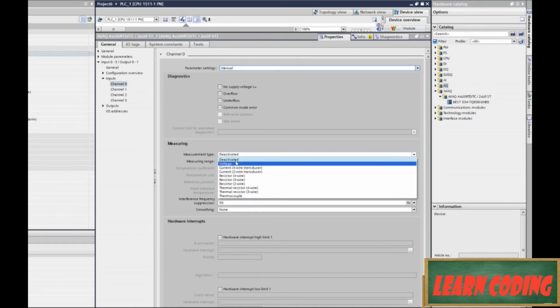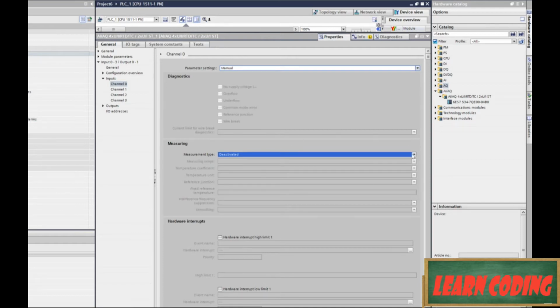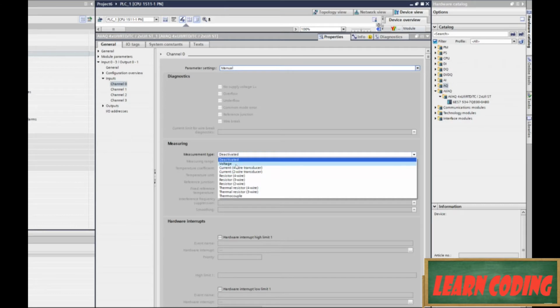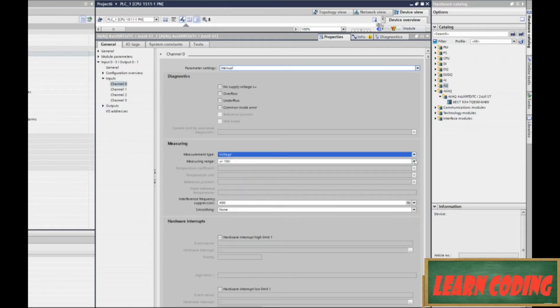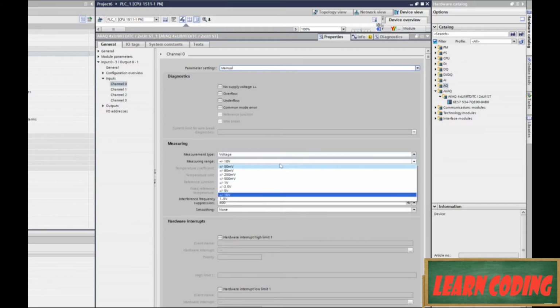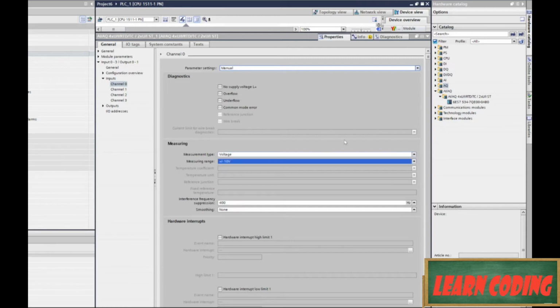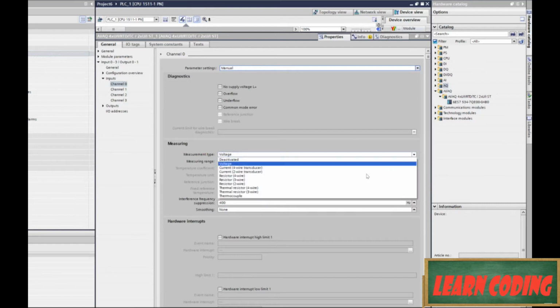We can actually deactivate this channel because we're not using it. Therefore, we don't want it to enter into any equations or use any power. We can deactivate the channel. We can use voltage, and then under voltage, we've got several different options: millivolt signals, 1 volt signals, 1.5 volt signals. So it's a very configurable module here.